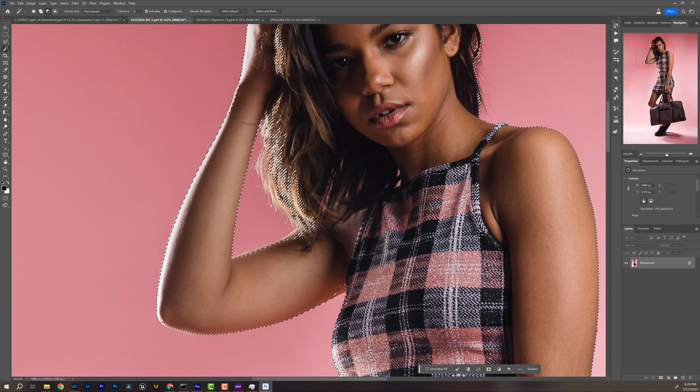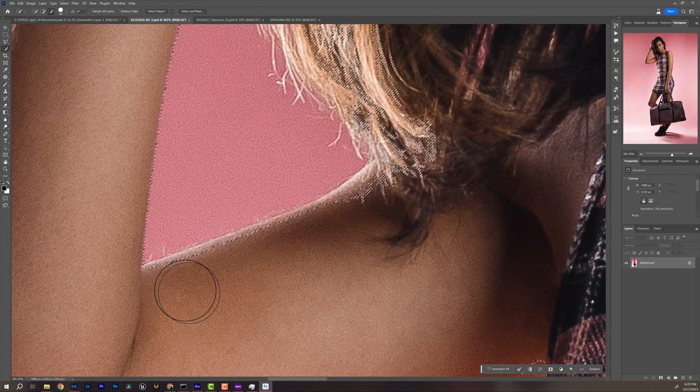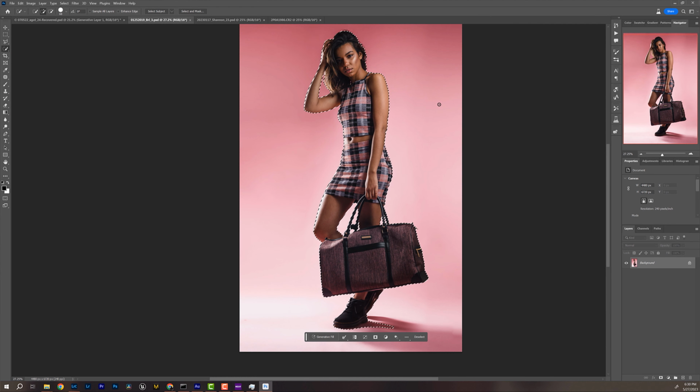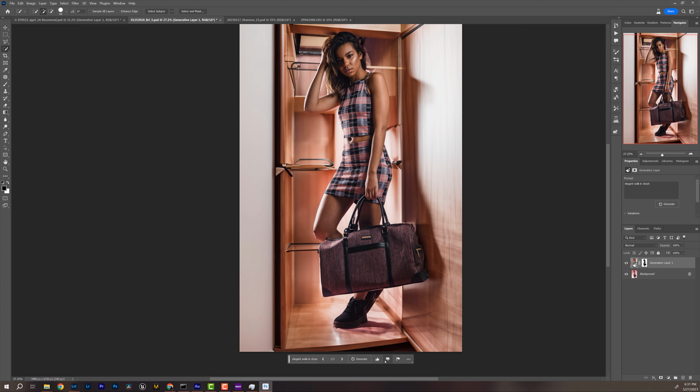Ooh, now this is going to be a doozy. Because, see, she has a lot of, like, hair bits. And we can't neglect the hair bits. So we're going to invert our mask, and go to our generative fill. And let's just say elegant walk-in closet. Yo!